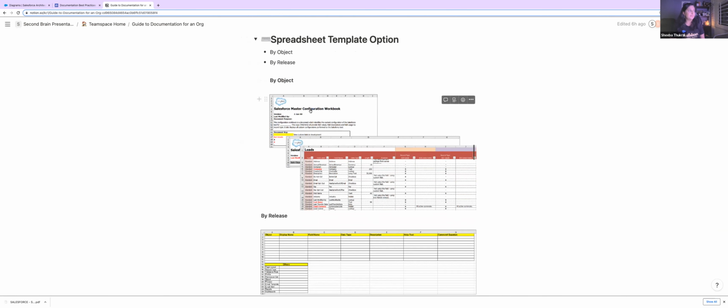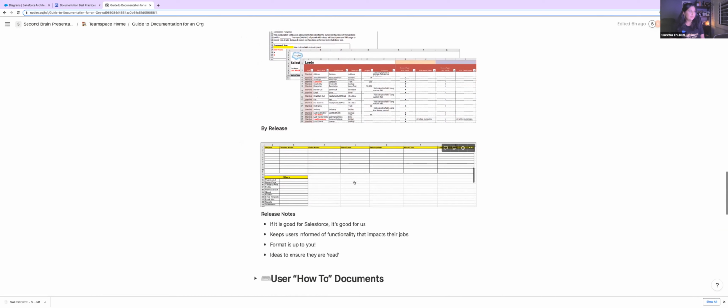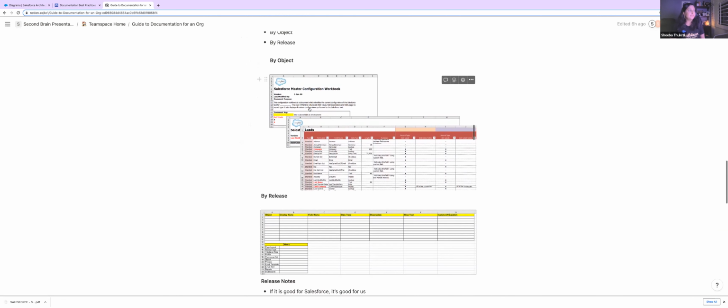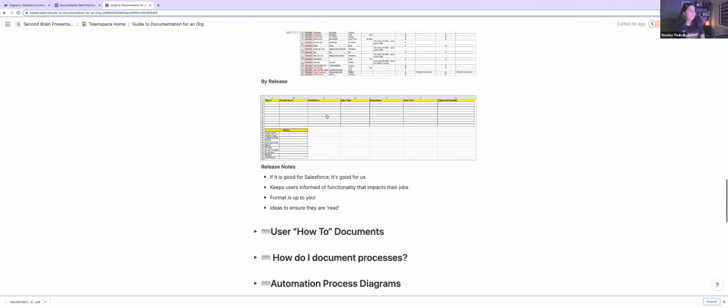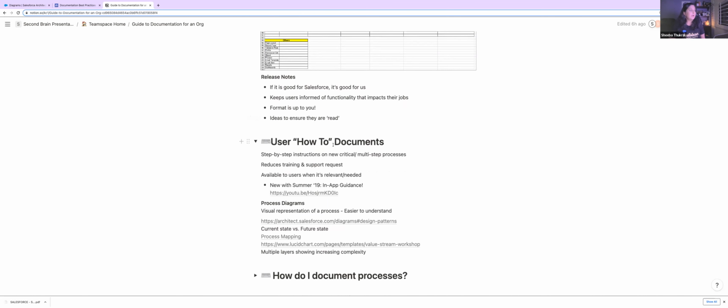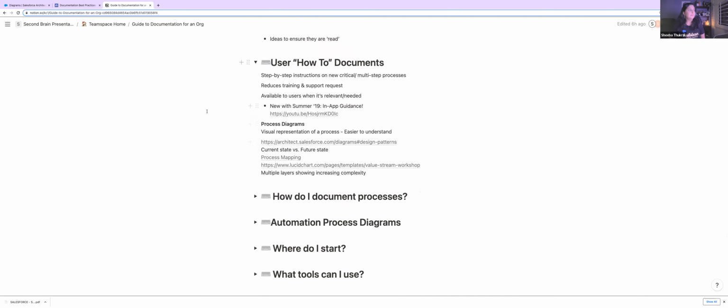So this is documentation by object and release. As I mentioned earlier, documentation can be made for the release. So this is like a typical Excel document. And that config workbook is also like an Excel sheet, where all the metadata from your org is drawn into this workbook. Then the how-to documents.